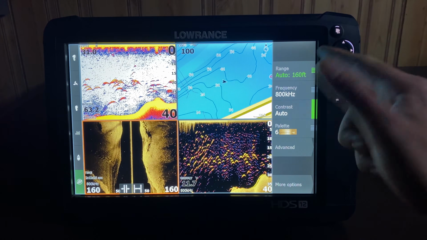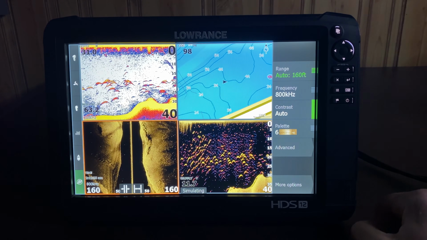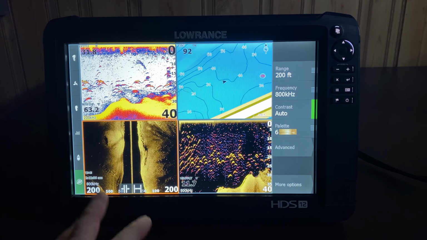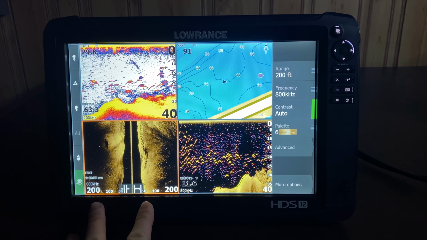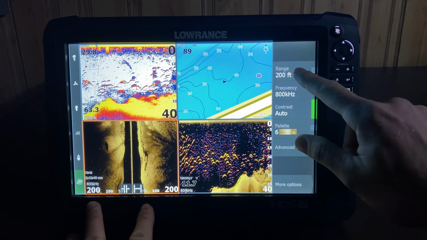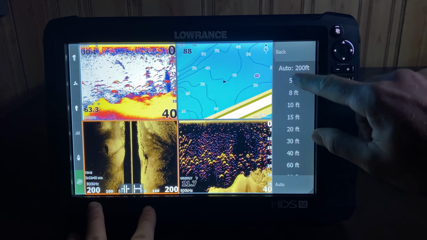Now my auto range is set for 160, which is good for what we want. But overall, the best preference is what the unit's going to use for auto, and it's going to give us the exact detail that we need.